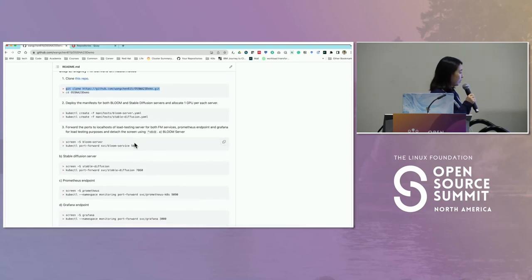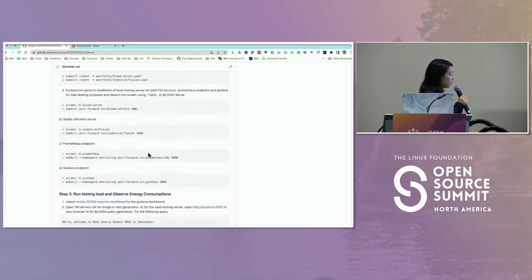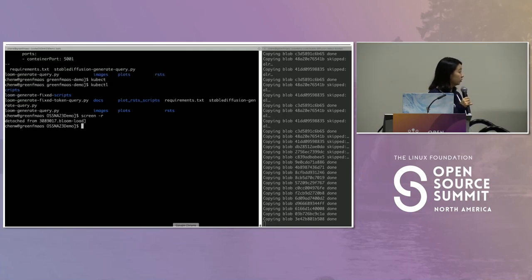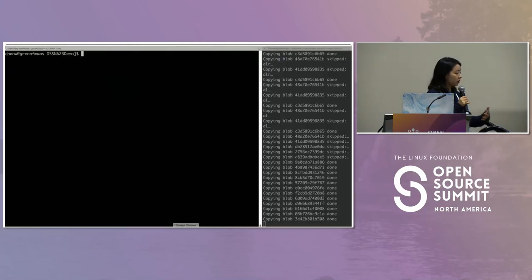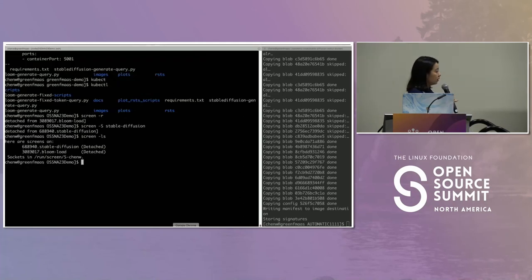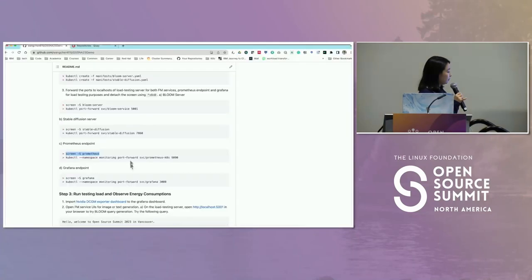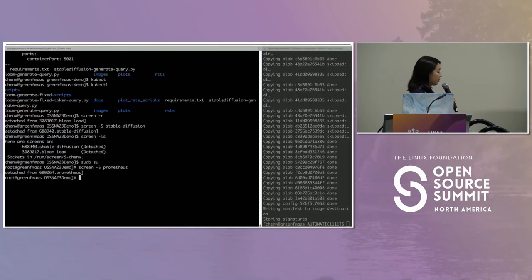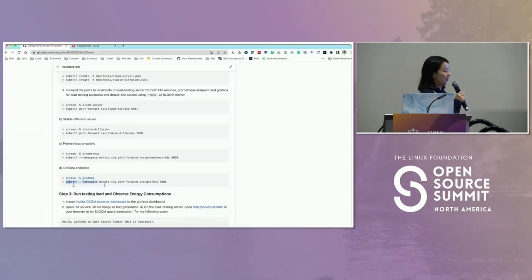So we use the same server as the load testing server. We need all the detached screens to forward the ports of Prometheus, Grafana, the Bloom server and the Stable Diffusion servers to localhost, so that our load testing can send queries to those endpoints directly to fetch both the metrics and also the queries. Yeah, if you are familiar with Kubernetes, those are just regular load testing procedures we will do.